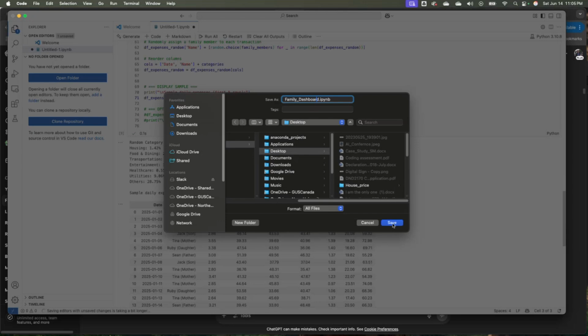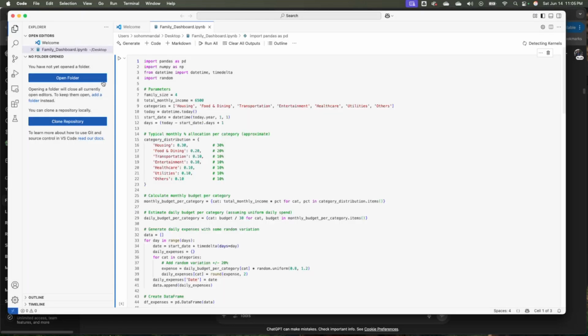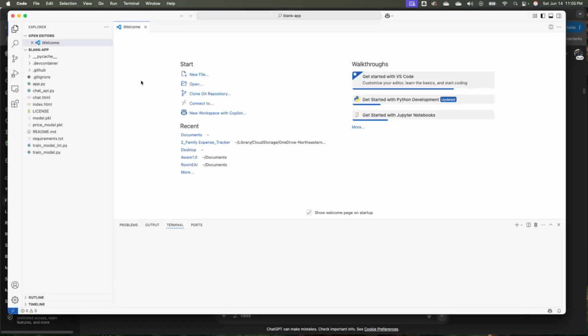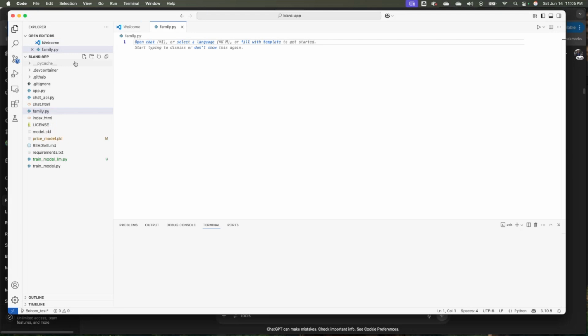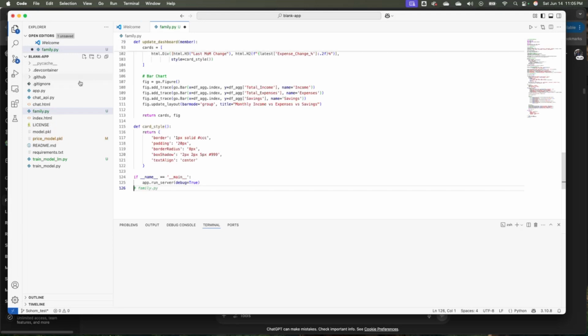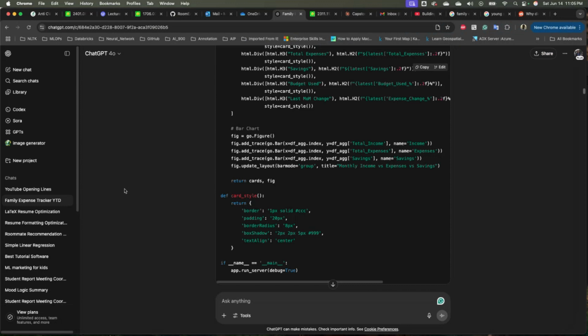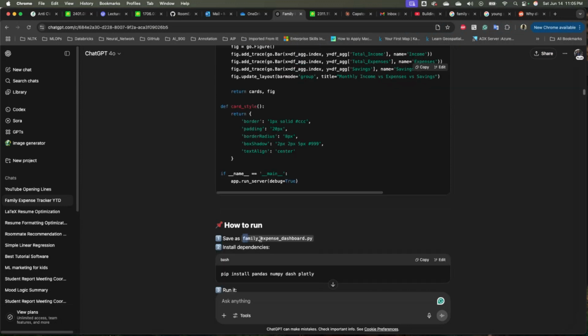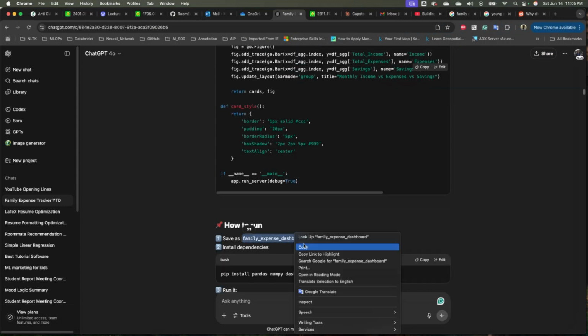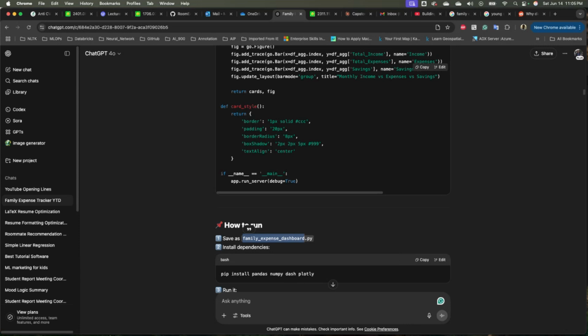Okay, nice. But then I open the other file. Here, what I'm going to do is create a Python file. I'm just creating it right now. I forgot what the name will be, but I'll come back. Yes, it's called family expense dashboard dot py.